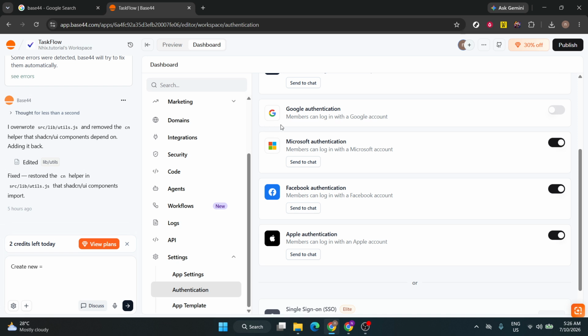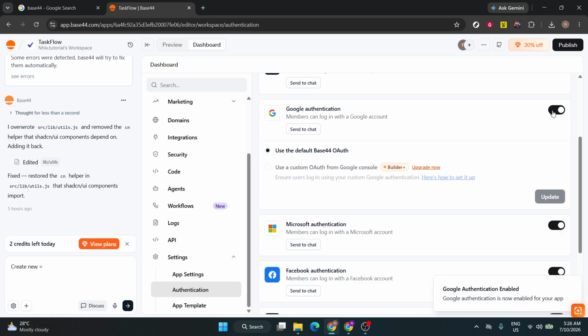Depending on your screen size, you may need to scroll a little to find the social login provider options. Now find Google in the list of social login providers and toggle it on. Enabling the switch tells Base44 that you want Google to be available as a login option for your users. After it's turned on, the settings should reflect that Google Login is active. At this point, you've completed the process of enabling Google Login in Base44.